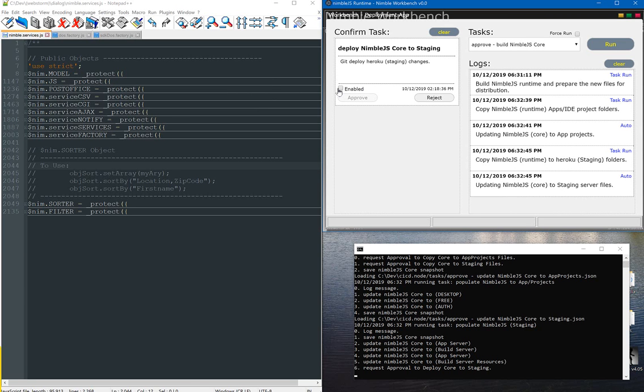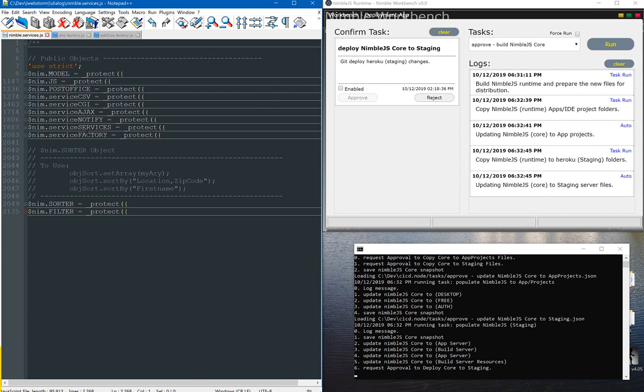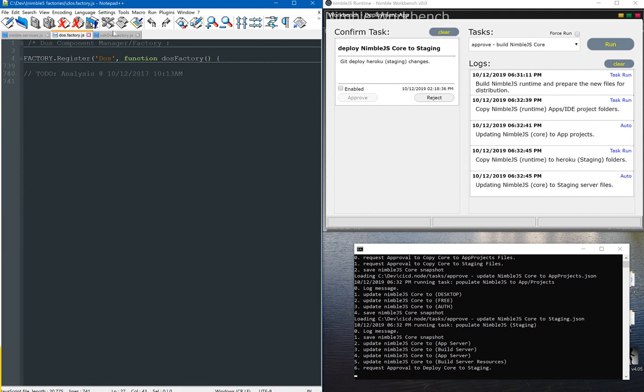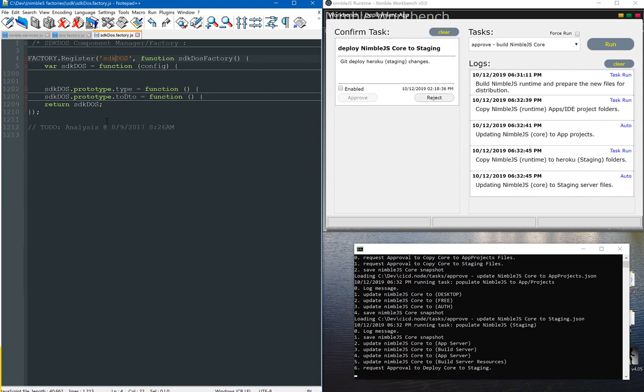So that's the whole flow for deploying the nimbleJS runtime. Once it goes to staging, a new notification or confirmation comes for production. You approve that one, and then it is live. The same flow also exists if I was changing the IDE itself. These are Nimble factories or classes that support the IDE to function.